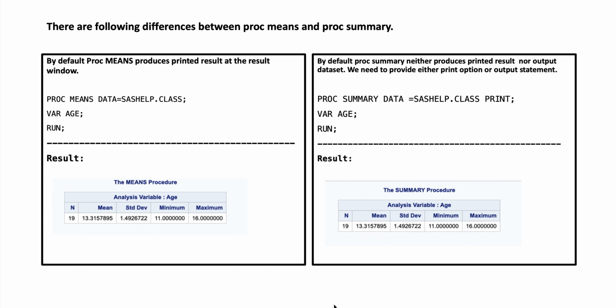By default, the Proc means procedure produces the printed result in the result window, but in case of Proc summary, it neither produces a printed result nor an output data set by default. We need to provide either the print option or an output statement. When we provide the print option, it will produce a printed result. When we provide an output statement, it will produce an output data set.